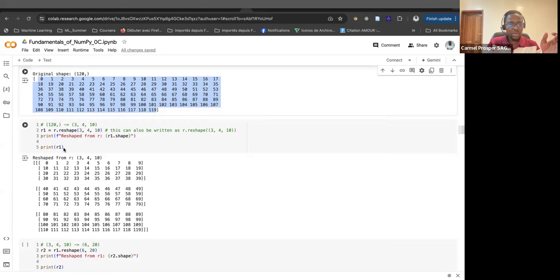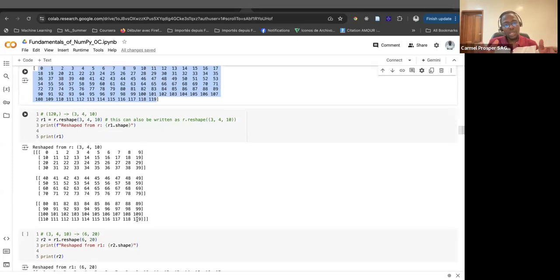So we have now 3 batches, 1, 2, and 3. And we have 4 rows for each one of the batches, 1, 2, 3, and 4. And we have 10 columns for each one of them, 1, 2, until 10, and it's the same thing. This is one way of doing it.